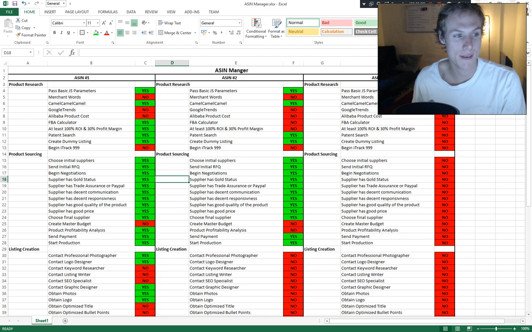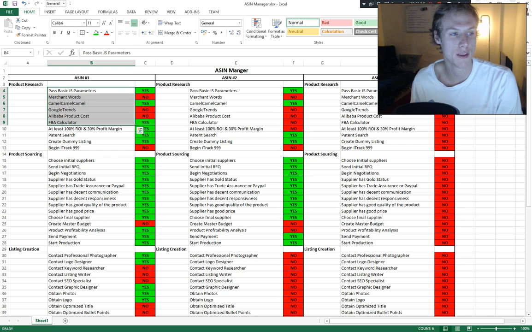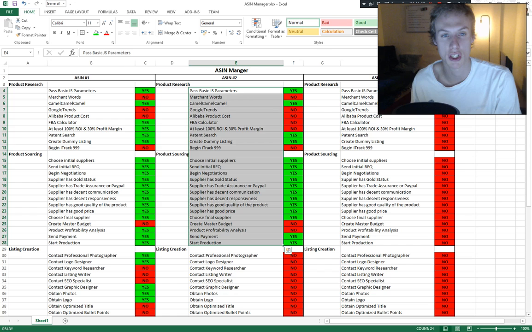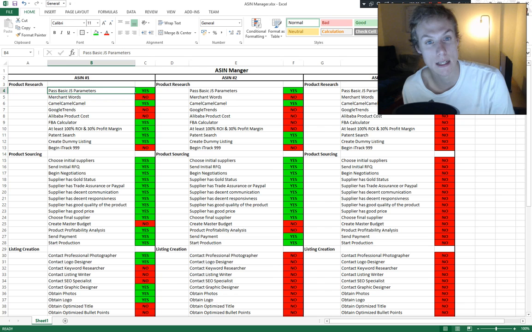So I've filled in all these rows here. This is my first product I did, and this is the second one I'm starting now, that's being manufactured at the moment. I'm just going to do a quick run through on my first product, what I did and what I didn't do.